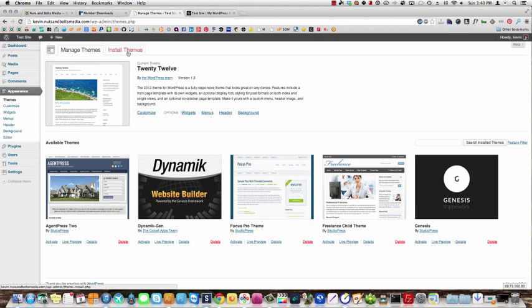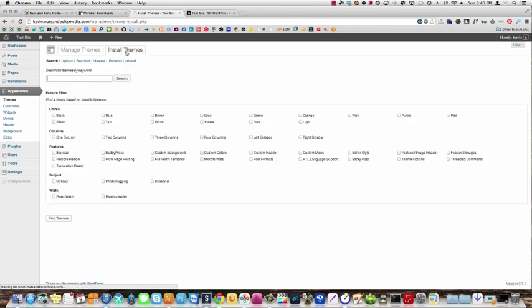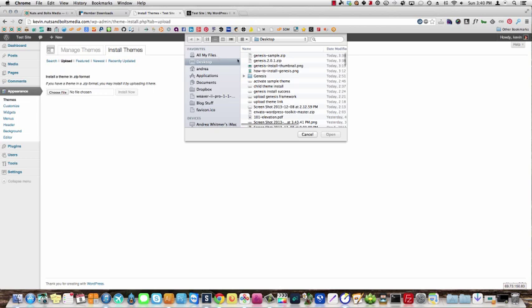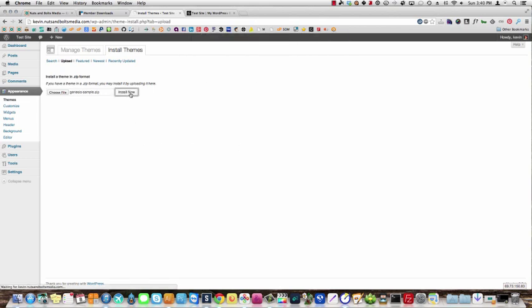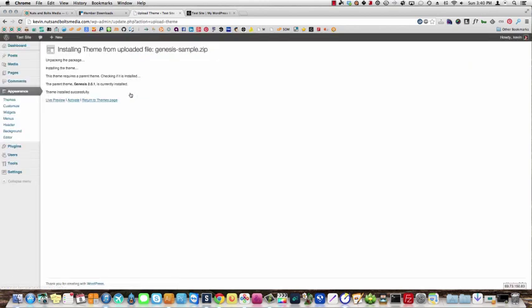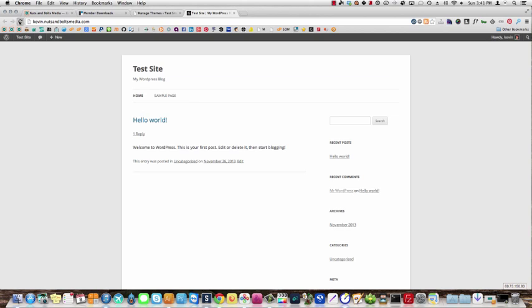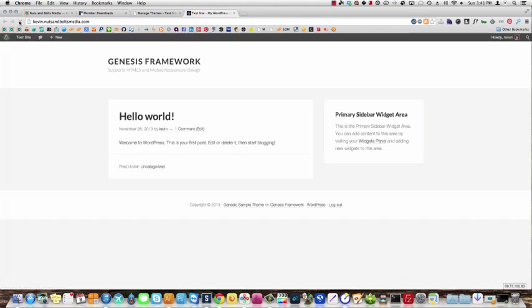But in this case, since we're using the sample theme, we're going to go back to Install Themes, back to Upload. We're going to choose the Genesis sample zip and install now. And then in this situation, we're going to activate because that's the theme that we want to be active. Now we'll go back to the test site and we'll see Genesis framework up at the top.